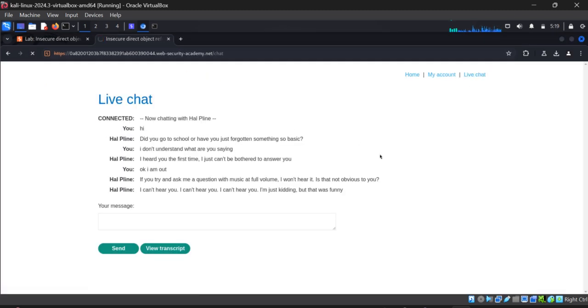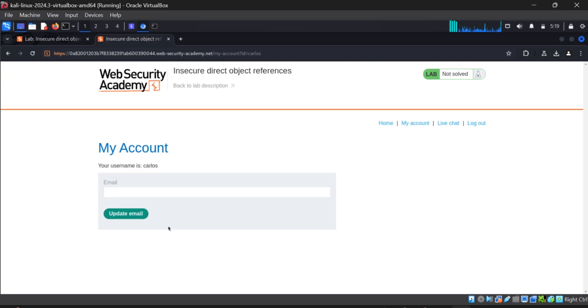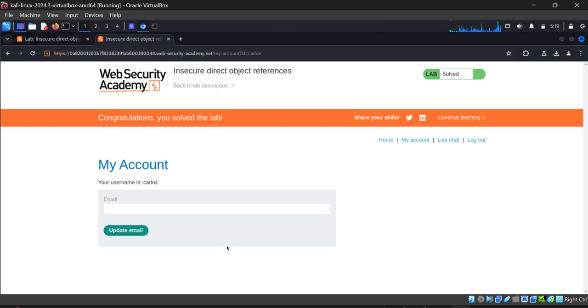In My Account, we already have that username, which is Carlos. Here we have that username, Carlos, and we have that password. Here we can see that, and we will click on login. Here you can see congratulations, you solved the lab. Your username is Carlos. We finally logged in, and here you can see that we can log out.